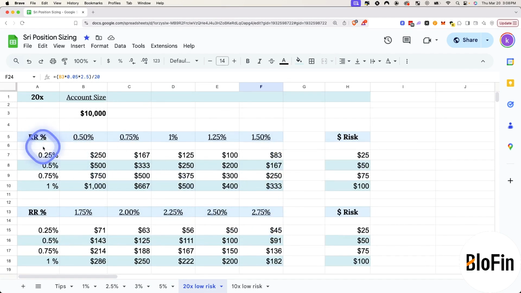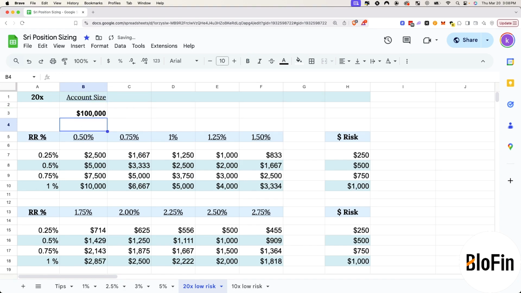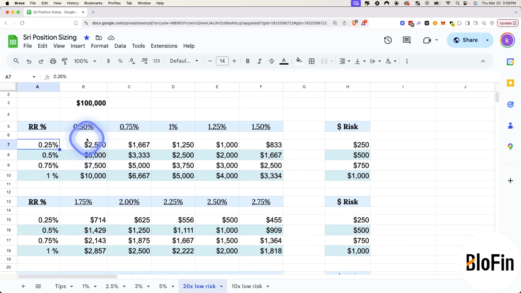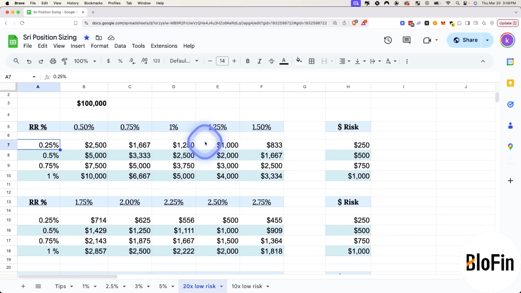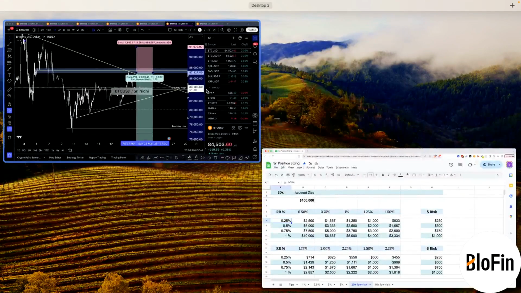Now, this column here, so this is your account size. You can change this, and it's going to change all of the other numbers because it's doing the math and figuring out exactly how much to put into the trade. These are the position sizes for the dollar risk. So this is exactly what you stand to lose if you risk 0.25% on a $100,000 account with, say, a 0.5% stop.